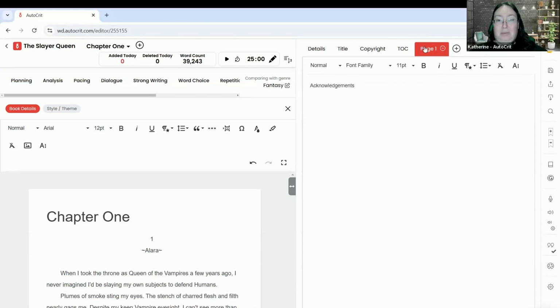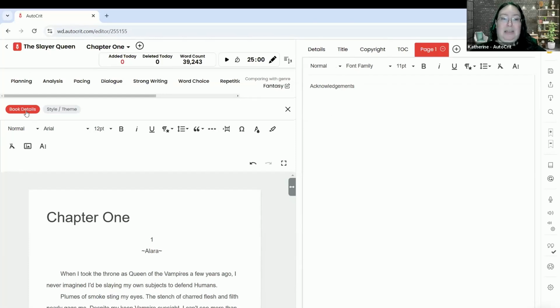But anything that is front matter that is not the meat of your story should be put here in this tab, which is book details. That allows your front matter to be automatically set up without you having to type it on the left-hand side, and it will generate when we get further along.